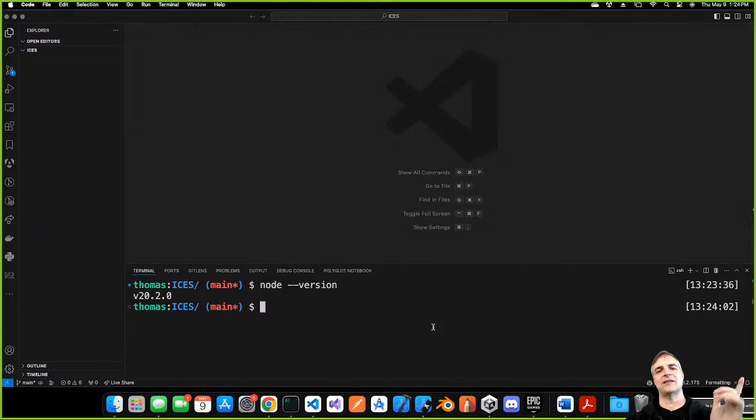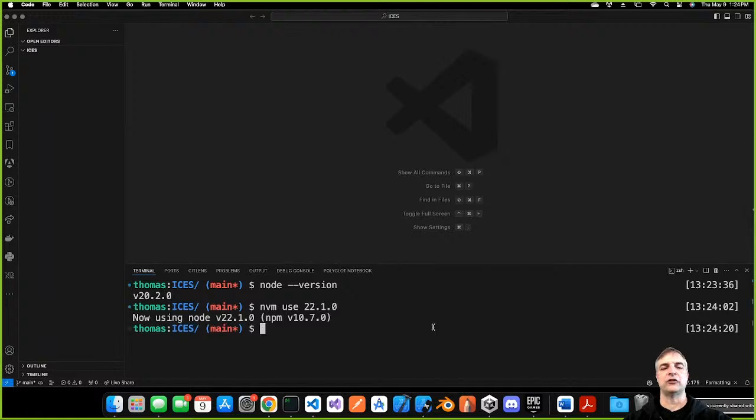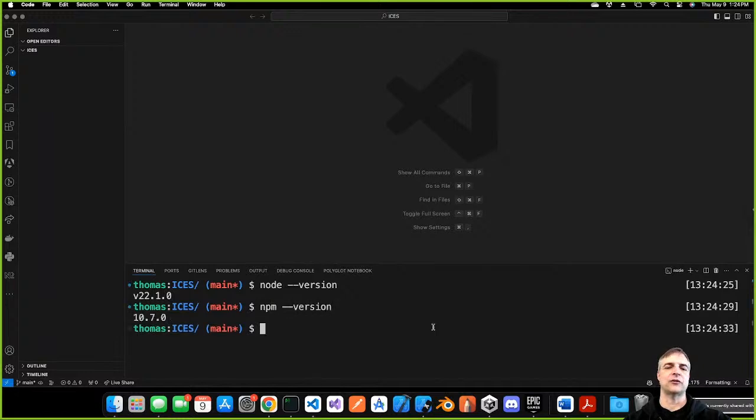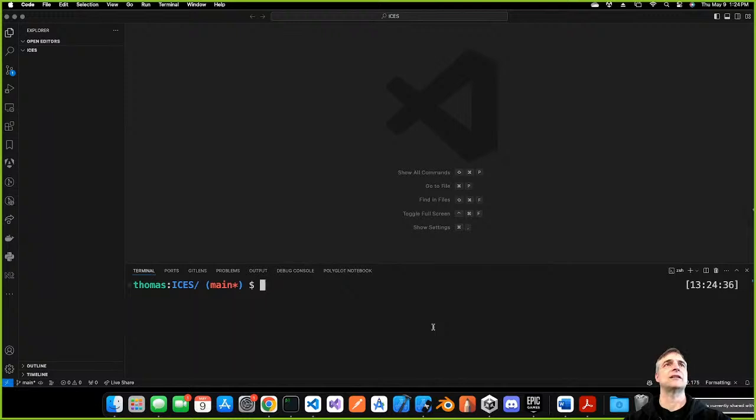Why does it say this? Well, because of the version of Node that I'm using here. If I do nvm use 22.1.0, it'll use it for this session, this one right here. Now if I do node --version, you can see 22.1.0 is good. And I can also do an npm --version too, 10.7.0. Can you do that in your terminal inside of Visual Studio Code?